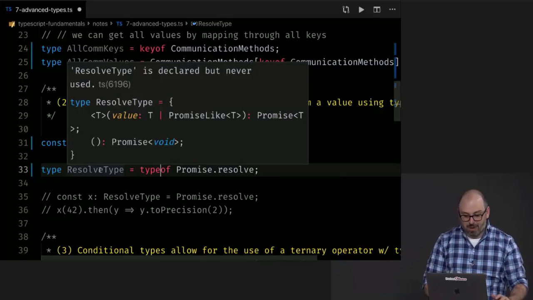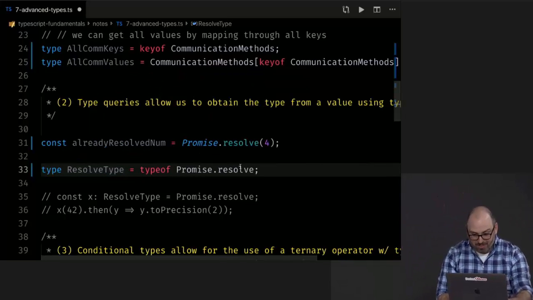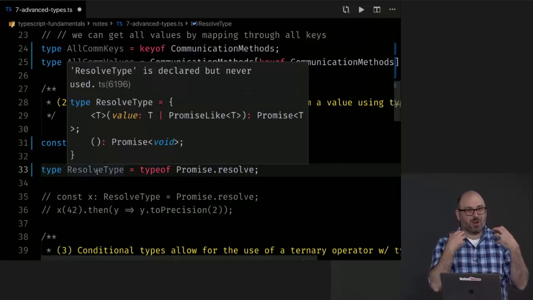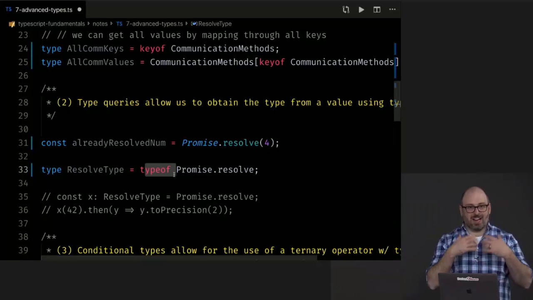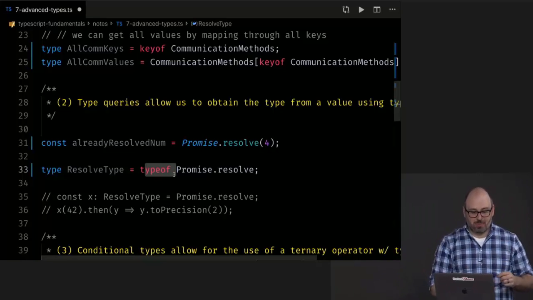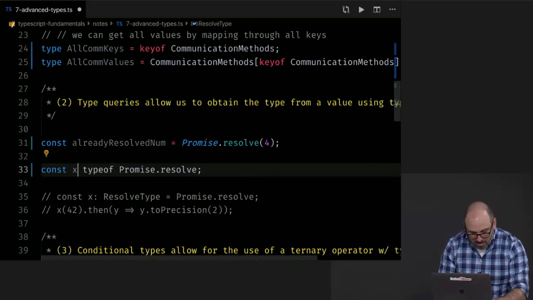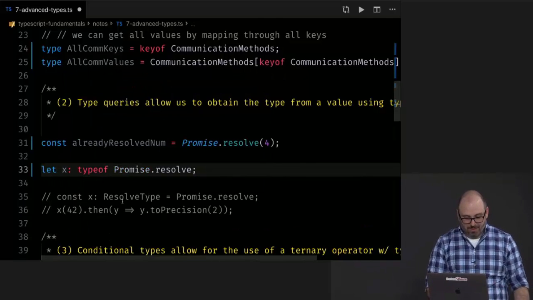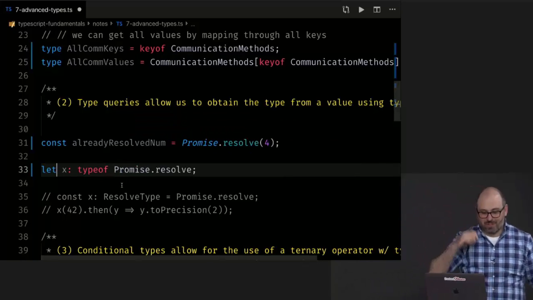the type of what Promise.resolve has, like the type of this function here. I can acquire that by using the typeof operator in the context of a type alias. You could do the same thing like this. Well, I do it like let. But there you go. So this is called a type query because you're querying for this value's type.